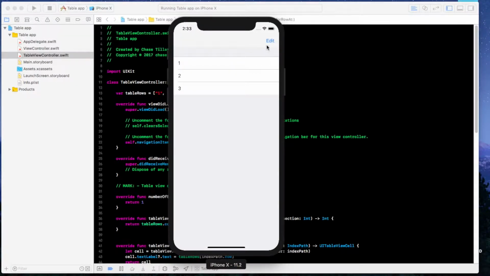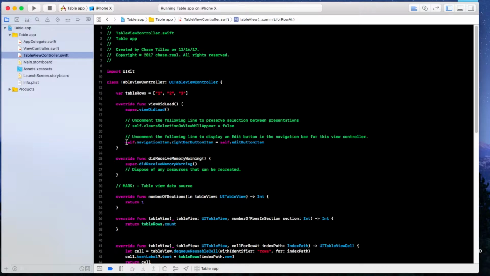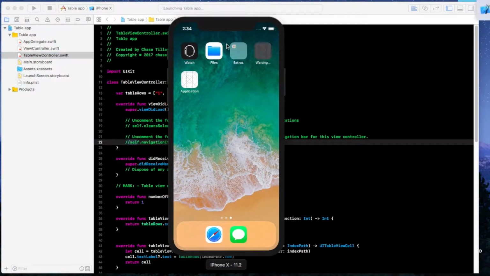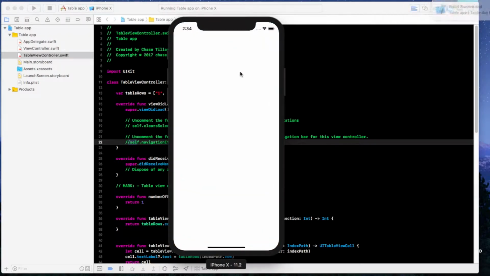Alright, so as you can see, we have this edit button right here as we created. So we'll go ahead and press that, and we get these little delete circles. And voila, works as simple as that. And also, interestingly enough, we don't even have to use this edit button to delete. So for instance, we can just comment that out, and we'll run this again. And we can use simply swiping the table cell to the left, and that'll bring up the delete option right there, and boom, it works just as well.